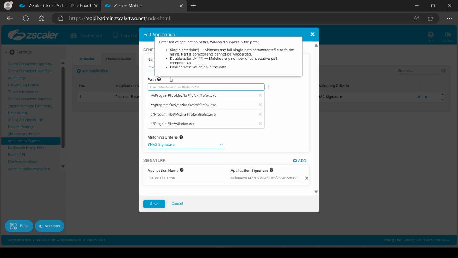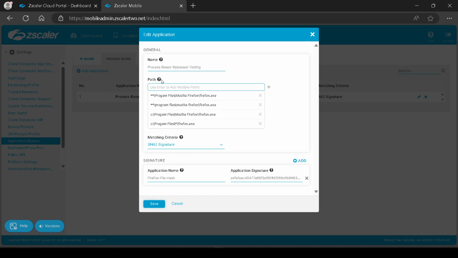And path is the mandatory option you need to configure. If you do not configure a path, you cannot configure the application process based bypass. You can also configure only a path, and if you do not configure any matching criteria or signature, that would still work. Okay, but path is something which you need to configure, and it is recommended that you configure other matching criteria which are available there, so then you have control over that bypass.